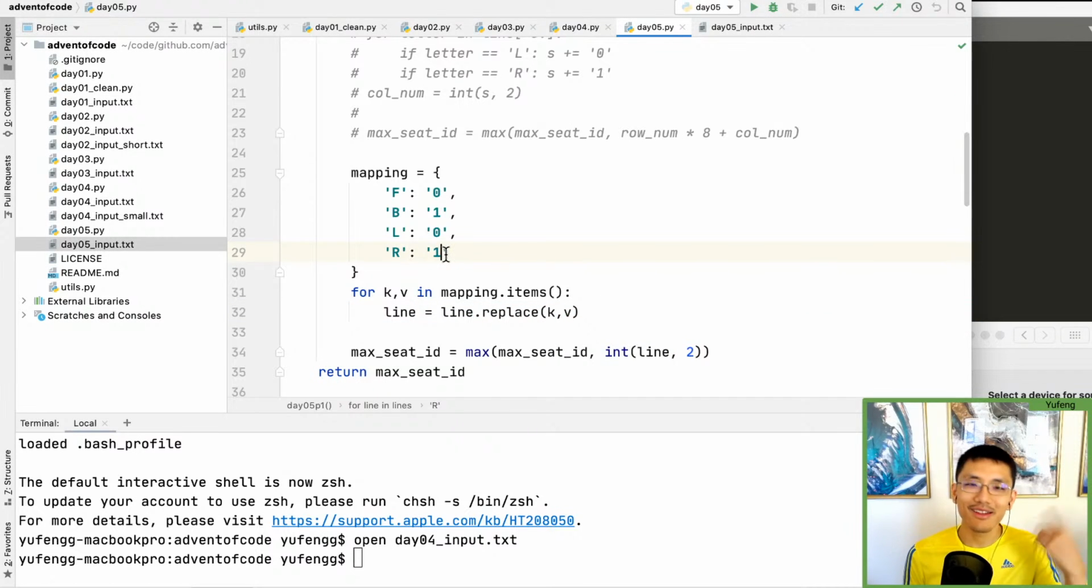Oh, right. Later I saw someone had used dot translate and a maketrans something, which allowed them to supply FBLR and then, as a separate argument, 0101, and it just maps each of those letters to the corresponding number. I was like, wow, that is very impressive. So shout out to whoever thought of doing that.